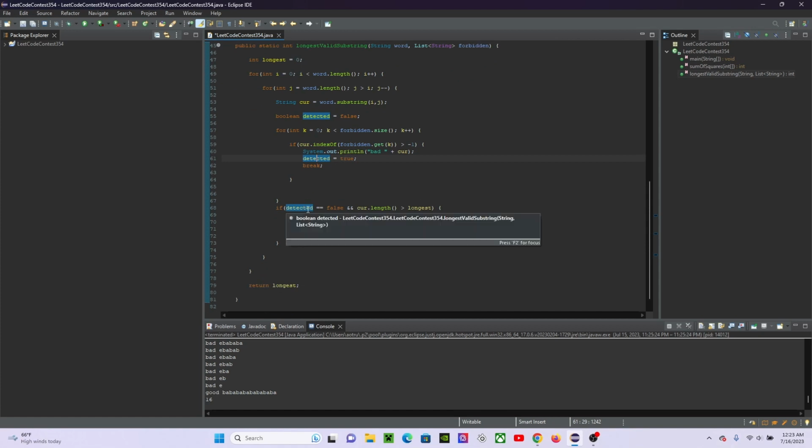This checks if there's no detected forbidden word, so this means it's a good word. It's a word we can use, but then we're also checking if the cur length is bigger than the current longest length. Then another print to make sure I'm doing everything right, and then longest equals cur length. So this will keep us with the longest word.